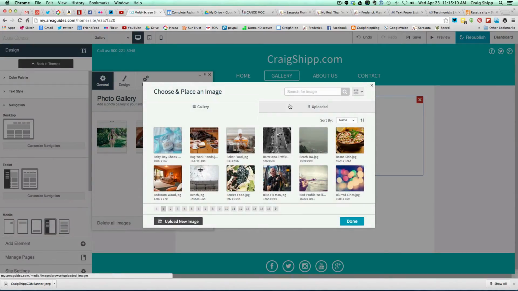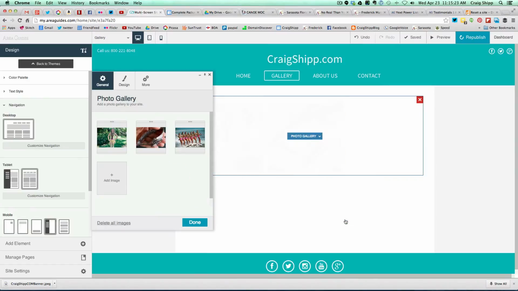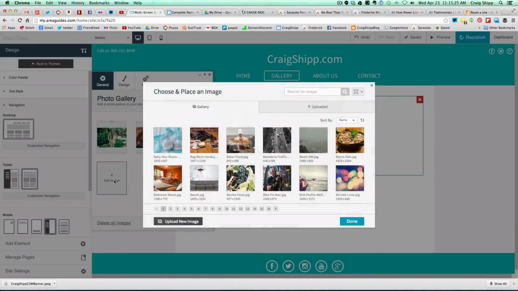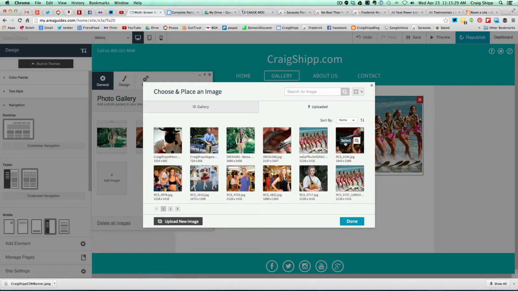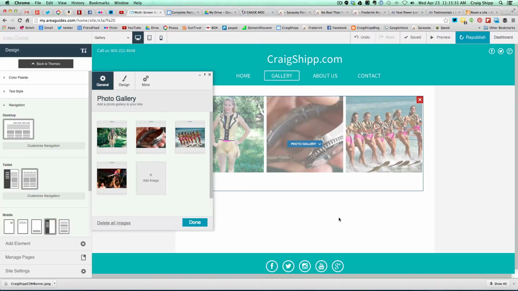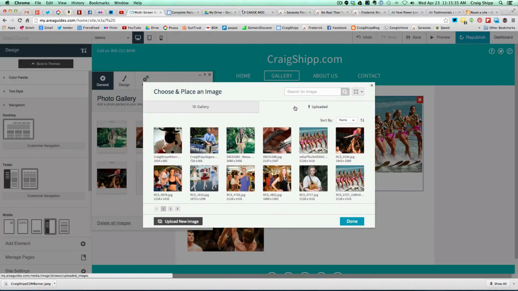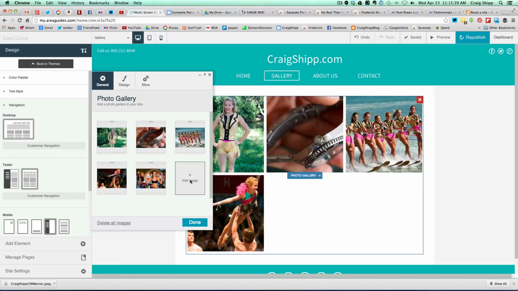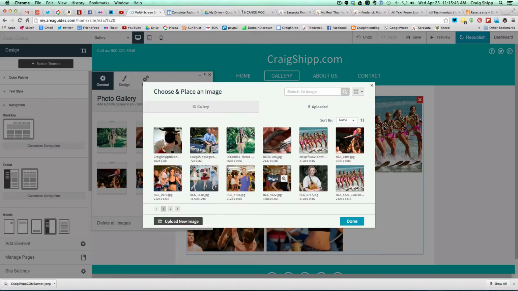So what I'm doing is adding a series of images here, and you have to add them one at a time. By the way, I uploaded them as a batch to my uploaded section. And I believe there's also a slideshow option, which we're going to look at. I'm going to add a couple more of these to the gallery just so we have something in here.